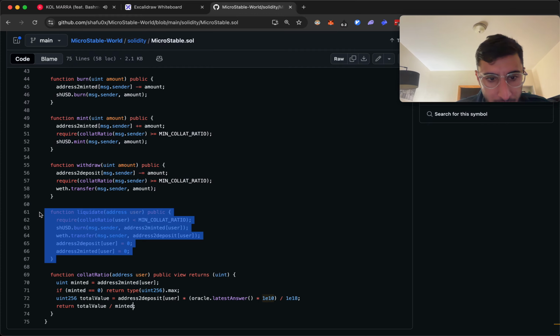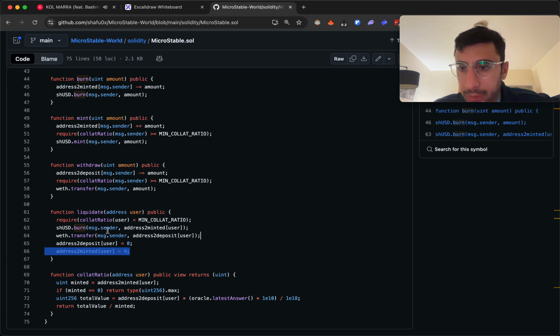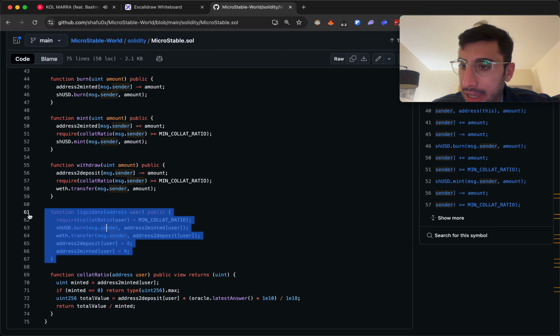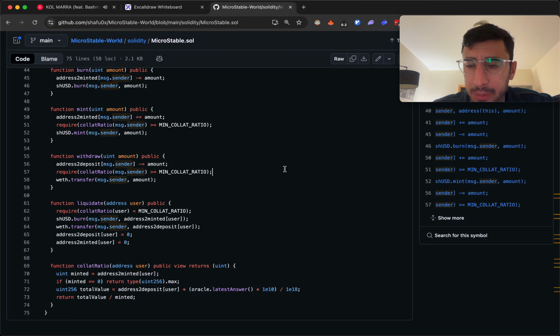So then the liquidation function is, again, permissionless. You're going to burn the whole debt of that user, and you're going to get all the collateral that's in here. And then we reset address to deposit and address to minted for that user. Again, the liquidation function could be fancy. You could have partial liquidations where you only pay some of it. This is a total liquidation where you liquidate everything just because it's an easier implementation. And that's basically it for a stablecoin.